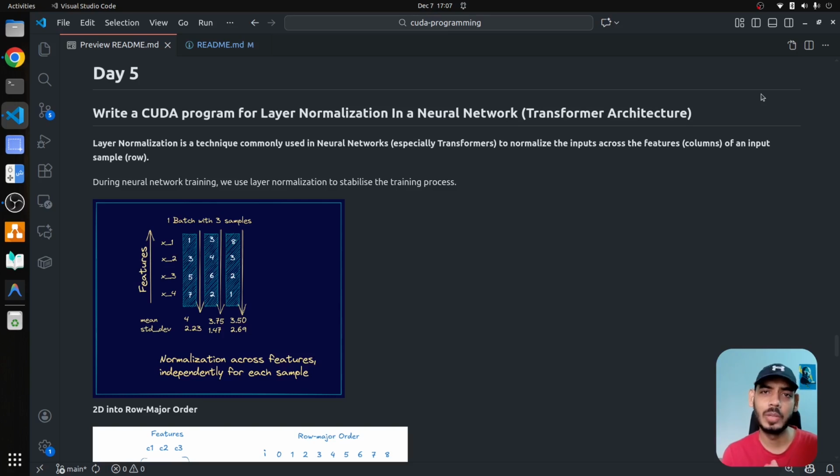In this video, we'll learn how to write a CUDA program for layer normalization in a neural network. Specifically, layer normalization is used in the transformer architecture. Layer normalization is a technique that helps you normalize the inputs, which in this case are the features of your sample. It is basically used for stabilizing the training process so that you can converge faster, speed up your training, and also avoid vanishing or exploding gradients while you are training.